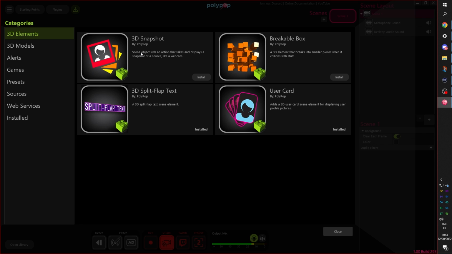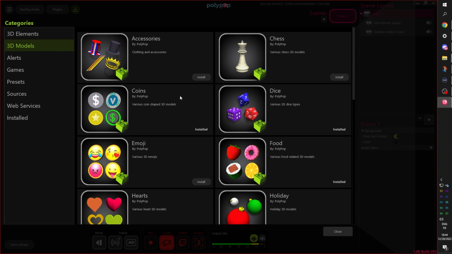For example, in 3D Elements, we have Snapshot. If I install this, I'll have a preset where Polypop can take a 3D snapshot of my camera, for example. And I can link that, of course, to channel points, to alerts, to chat, to whatever I want. There's a bunch of them. For example, 3D models, you can download 3D packs.